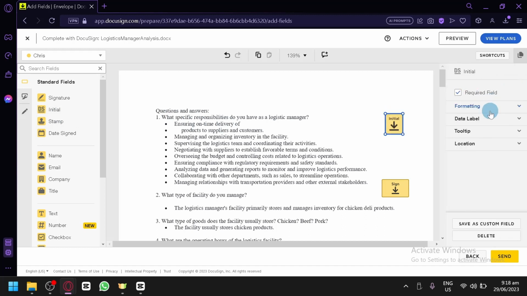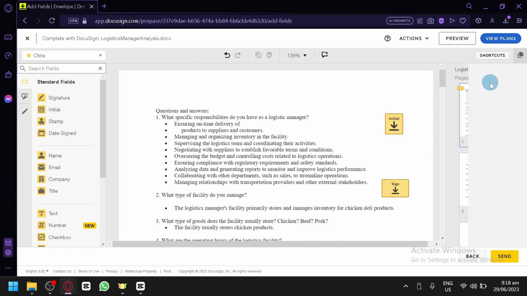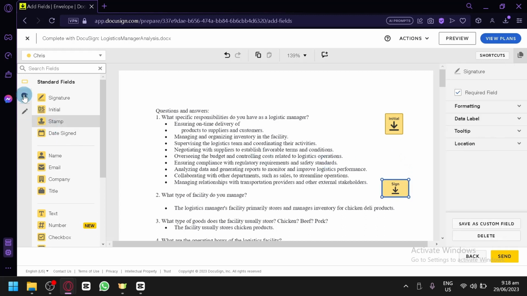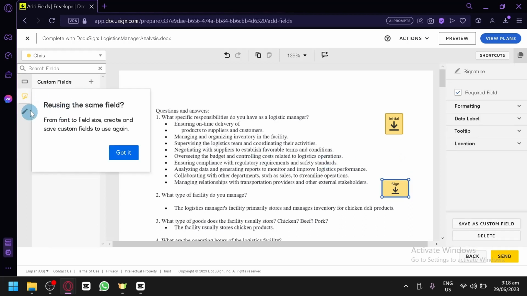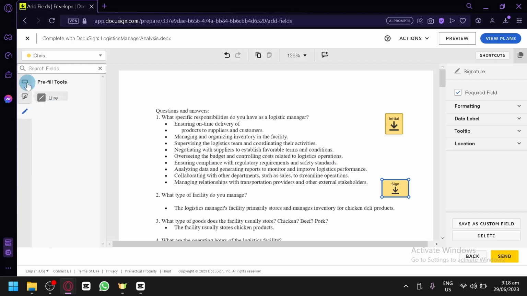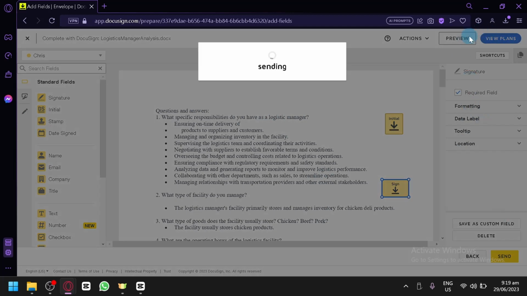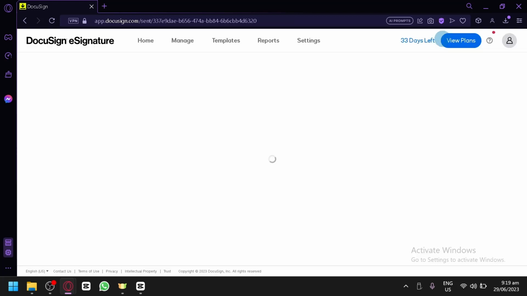You could put it on whatever page that you have over here. You could see it over here on the right side. Now we are adding initial and sign over here. And after doing this, you could also check out these custom fields and pre-filled tools over here. After adding the fields that you would like to add, you can simply click on send over here, or you could even preview it by clicking on preview on the top. And let's wait for it to send. Let's see if we will be able to preview it even after sending over here.